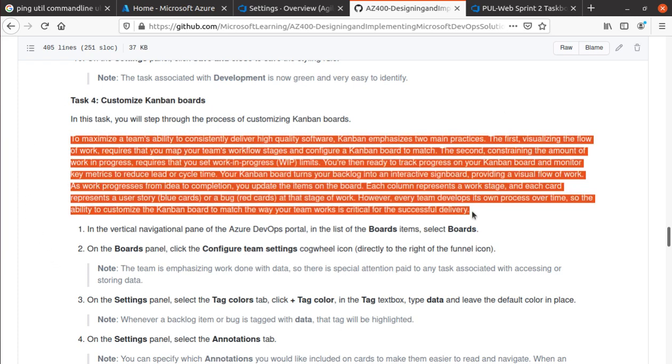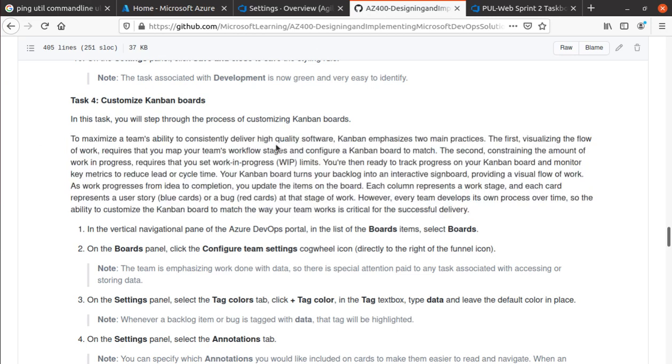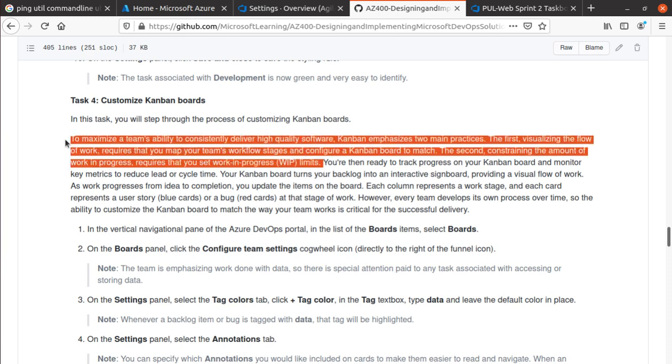So if you read this section, to maximize the team's ability to consistently deliver high quality software, Kanban optimizes two main practices. The first, visualizing the flow of work. It requires that you map your team's workflow stages and configure the Kanban board to match. The second, constraining the amount of work in progress, requires that you set work in progress limits. You are then ready to track progress on your Kanban board and monitor key metrics to reduce lead or cycle time.